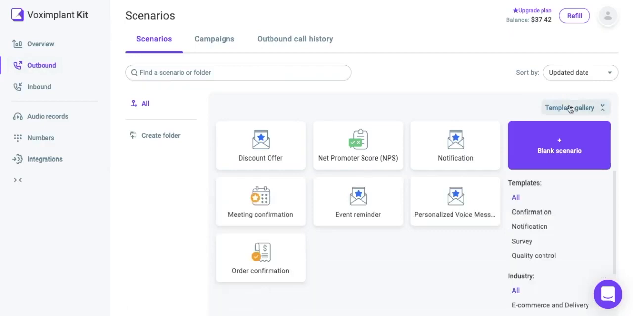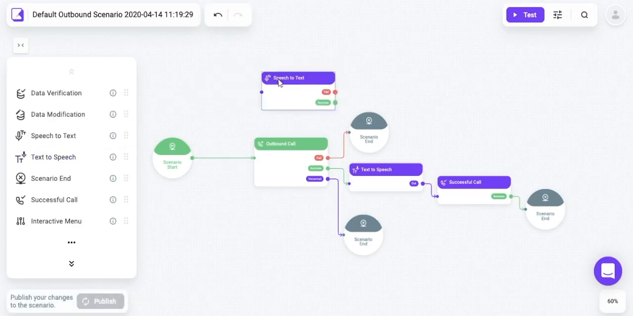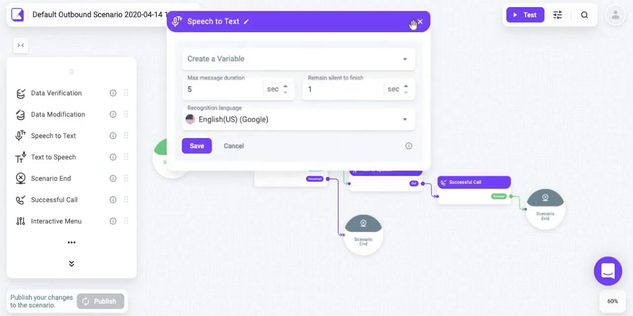Let's try to create the first scenario. To do this, go to the Outbound section and select one of the templates or click on a new scenario. To get started with the Voximplant Kit Scenario Editor, drag and drop a block into the work area. To edit data inside a block, double-click on it.